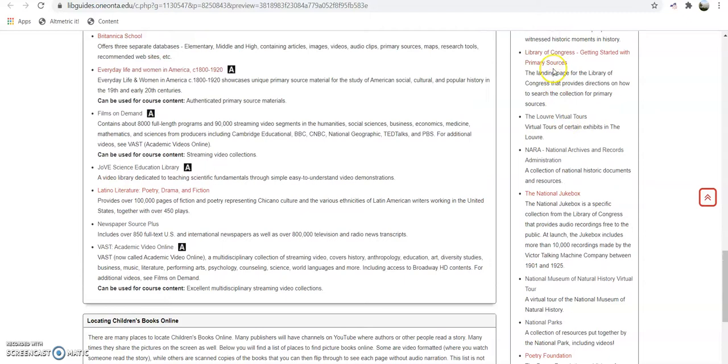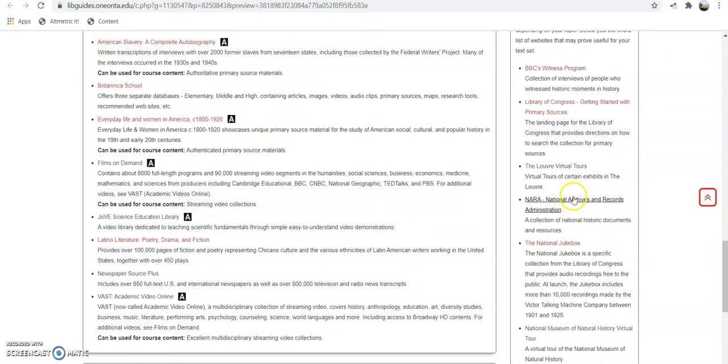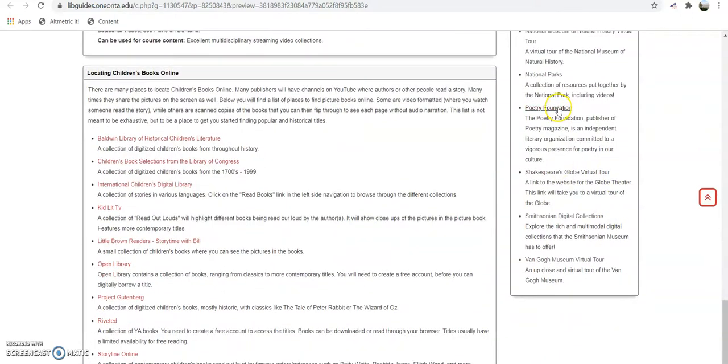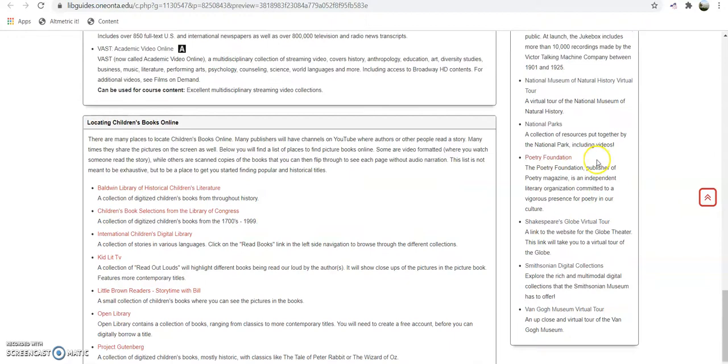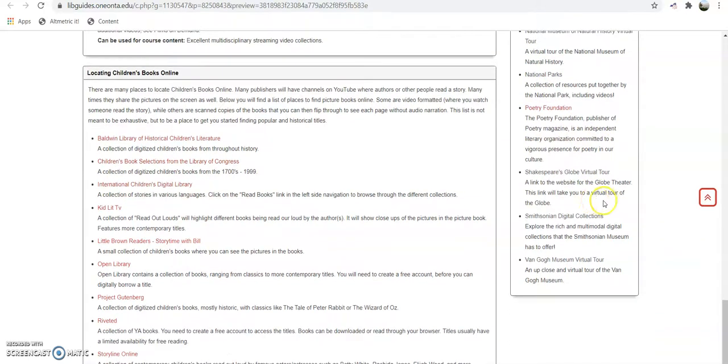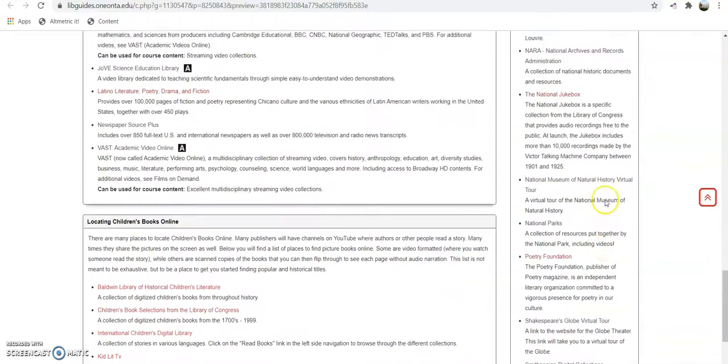There's materials here related to the National Jukebox, which is part of the Library of Congress, but it has a lot of historic recordings. There's the National Archives and Records Administration, and then we have Poetry Foundation. So if you want to pull in some poetry related to your topic, this would be a good place to go. Also, if you're a science major and you're doing something related to nature, the National Parks has a collection of resources they put together, including videos on different natural phenomena or natural systems. So that might be a good place to go if you want to get some material.